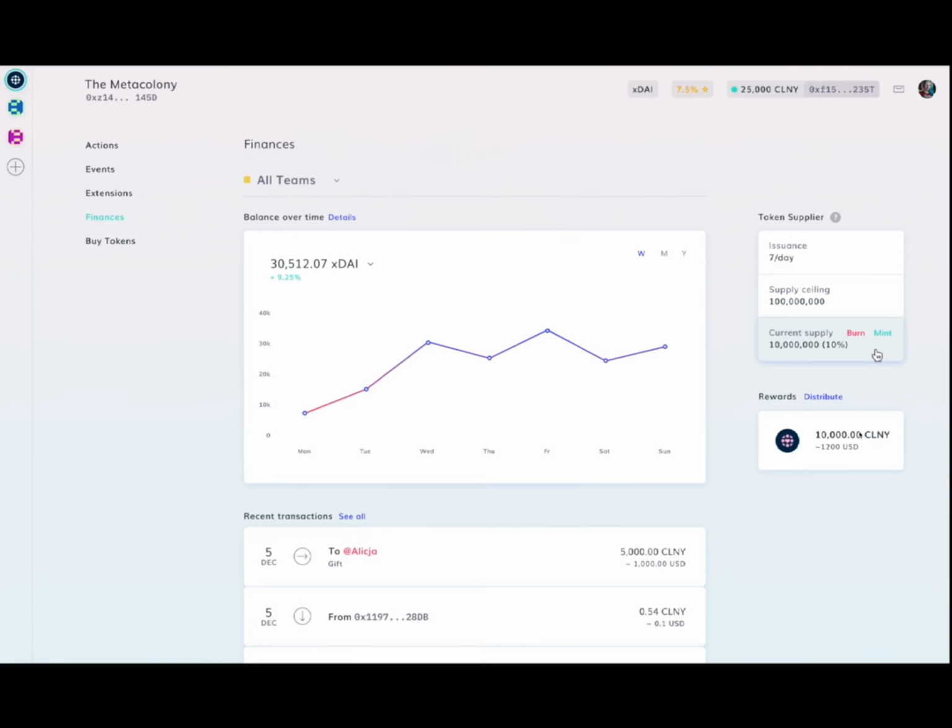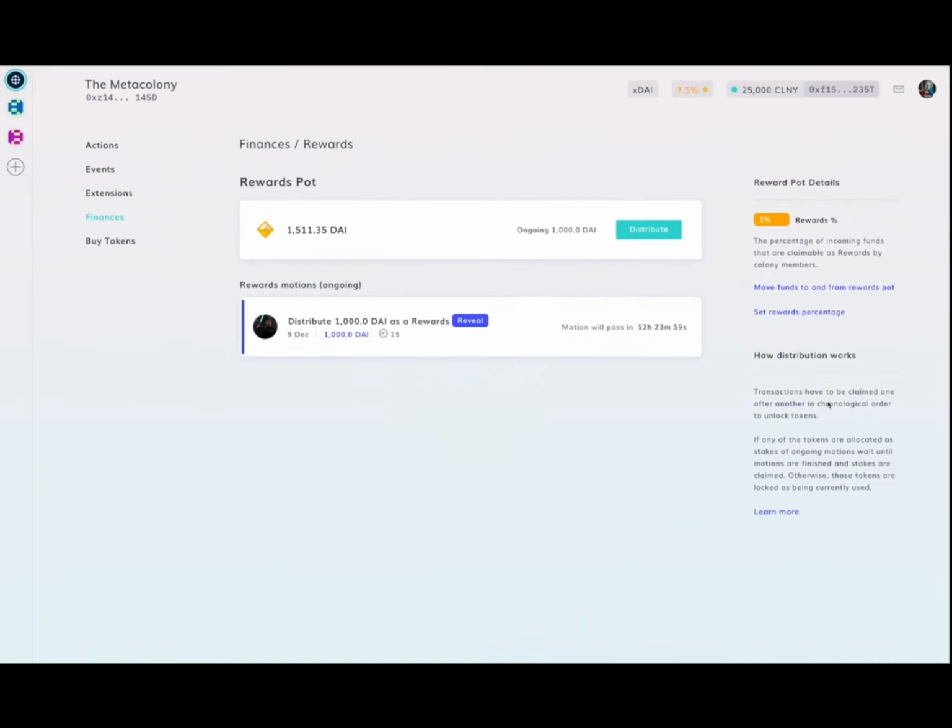And then we also have rewards. Now, rewards are an incentive mechanism contained within Colony, a revenue distribution. So what you can do, you can fund this two ways. You can either, if your colony is one that generates revenue, set aside a percentage of the incoming revenue to go to the rewards pot and distribute it periodically to your colony's members proportional to the tokens and reputation that they hold in the colony. Alternatively, if you don't want that to be a percentage of incoming revenue, you can just move funds to the rewards pot when it seems appropriate.